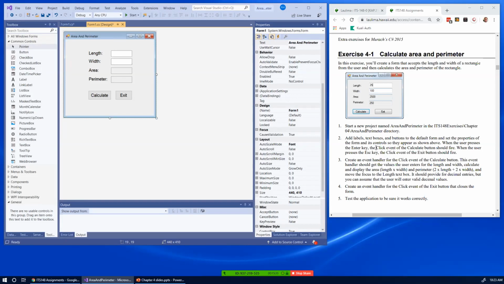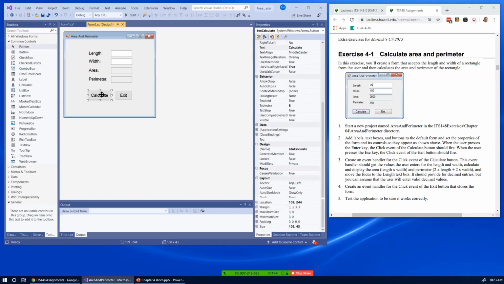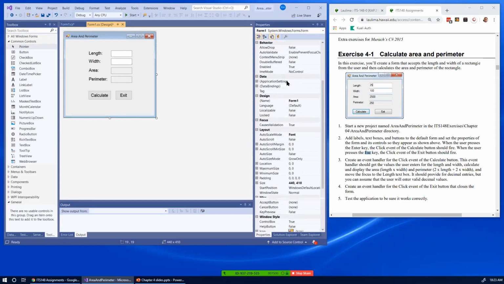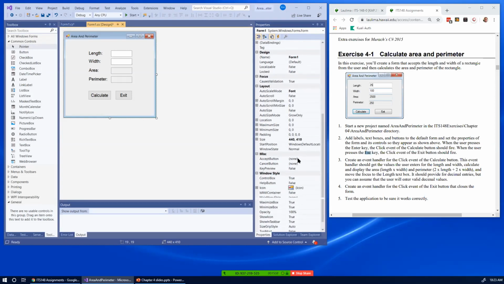Okay, so, these click events. When the user presses the enter key, which is this one, we want, okay, so to set up the enter key and the escape key, click on just the form itself and go over to the right here and find miscellaneous. Here it is, miscellaneous. And for the accept button, click on btnCalculate, and for the cancel button, click on btnExit. And that appears that way now because I named these controls.